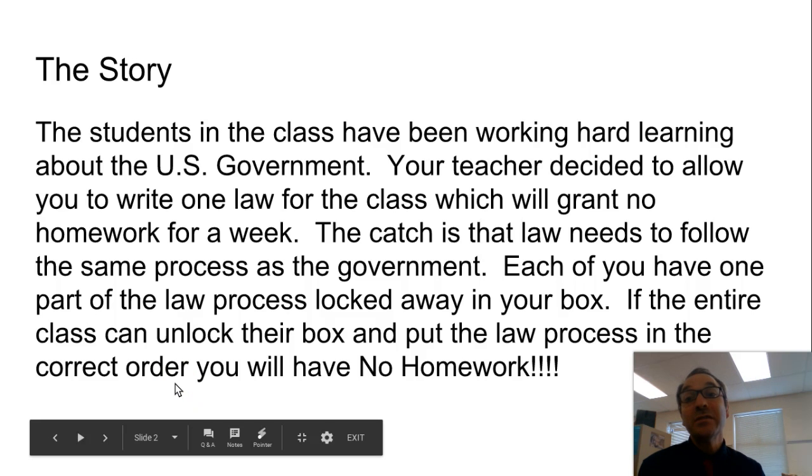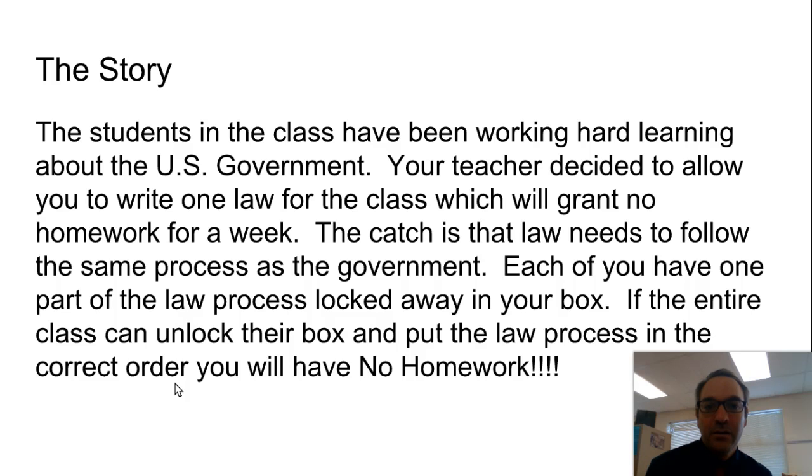The story. The students in the class have been working hard learning about the U.S. government. Your teacher decided to allow you to write one law for the class, which will grant no homework for a week. The catch is the law needs to follow the same process as the government. Each of you have one part of the law process locked away in your box. If the entire class can unlock their box and put the law process in the correct order, you will have no homework for the week.